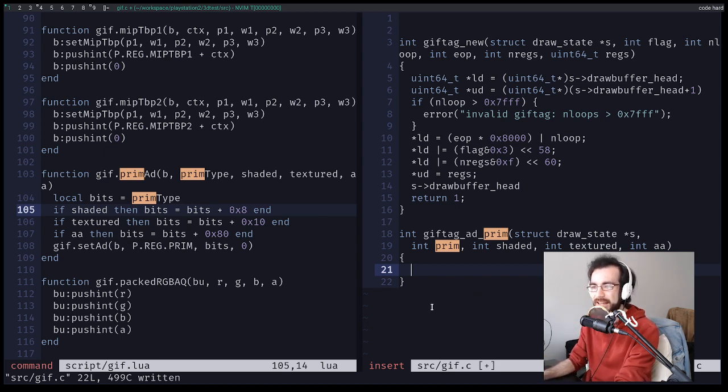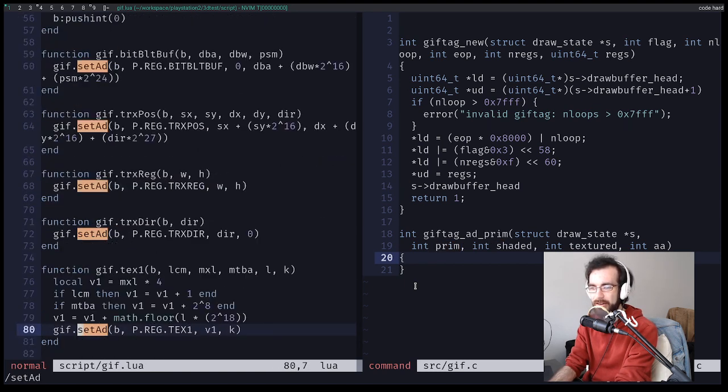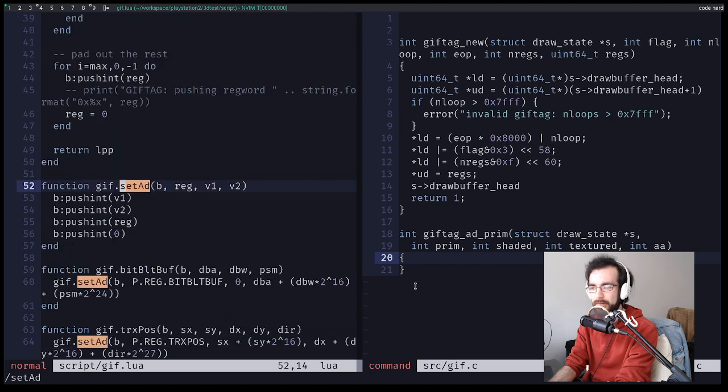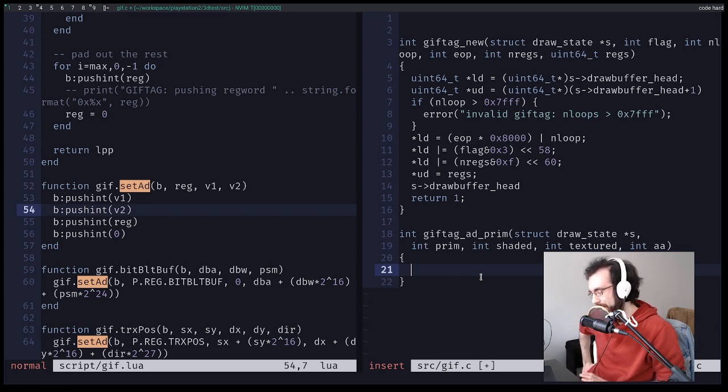Okay, so when we set a register for use in AD mode, right? So set AD. Where's this defined? We use this a lot. Here. So yeah, so we push. So we have a 64-bit value, and then we have a register which is 32 bits or less. This is fine. So I'm trying to think of the nicest way to do this, right? We're going to be using this a lot. We're going to be calling this function a lot. We need something good. We need something meaty. We need something substantial, okay?